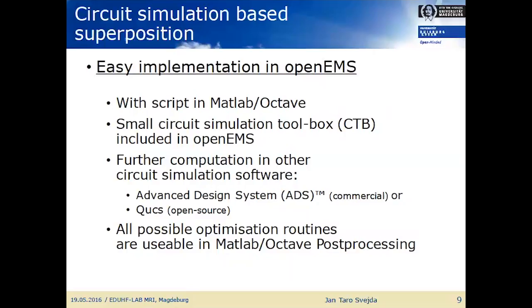What you simply need are the currents at each single port to then calculate the coefficients you need for the superposition. If you use it directly with the CTB, the circuit simulation toolbox in OpenEMS, then you also have the advantage to apply all optimization routines which you can program in MATLAB and Octave. So it's very good to use it in OpenEMS, very easy to implement.